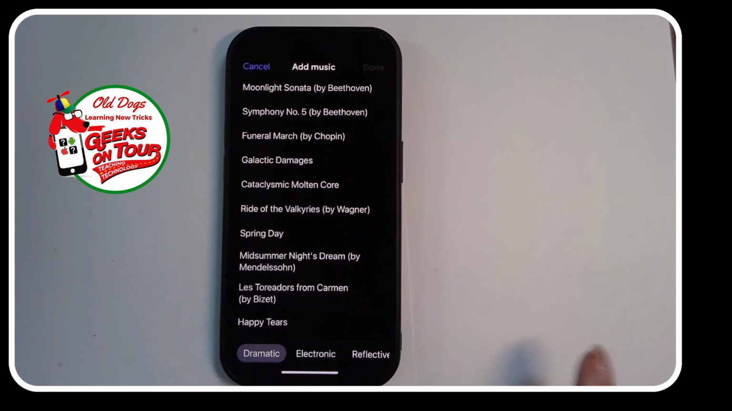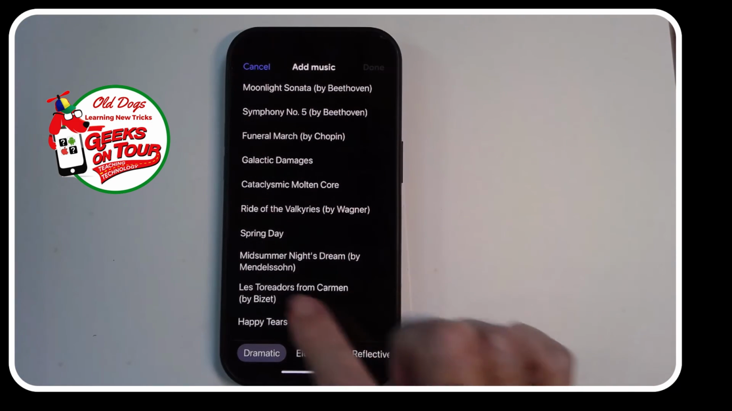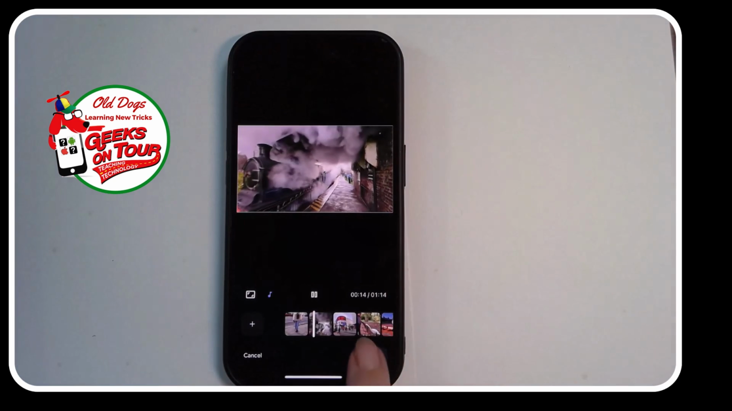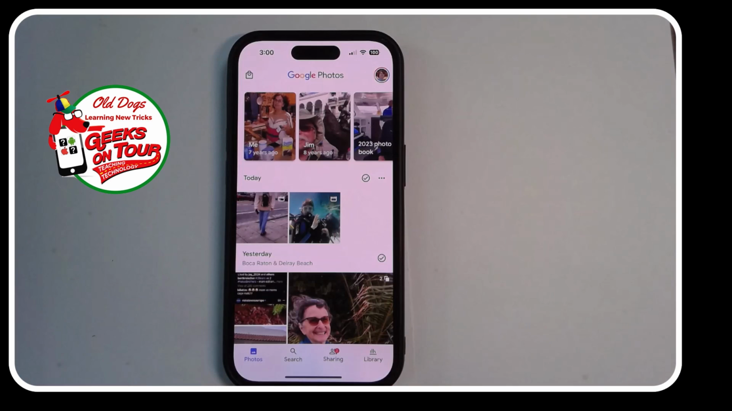To get music, you tap on the music. I think I'll go with this one. When you're done, you tap save. And it will take a minute. You'll get a notice when you have a completed highlight video.